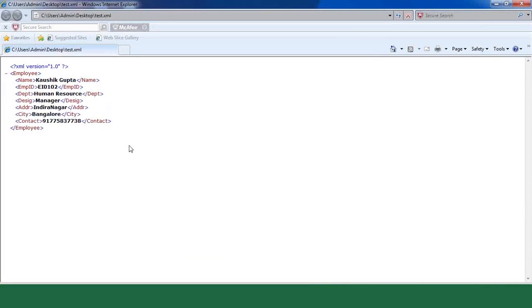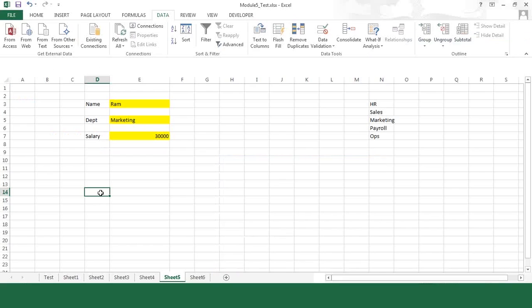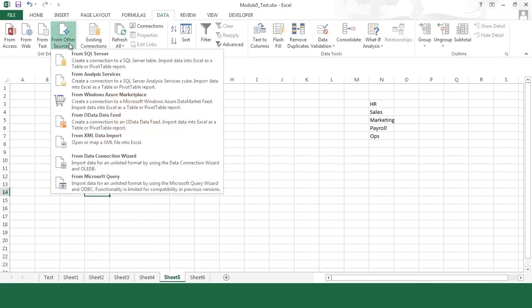Now I want this particular data to be imported in Excel. So how do we do that? Let's say I have this file here called test, and let me show you how I can get this in Excel. Suppose in this particular area, I want to bring that data. It's very simple. You just go to Data, From Other Sources, and here you will find an option called XML data. You can click here.